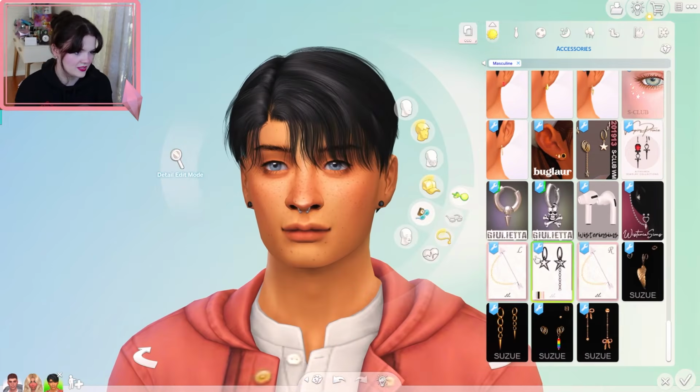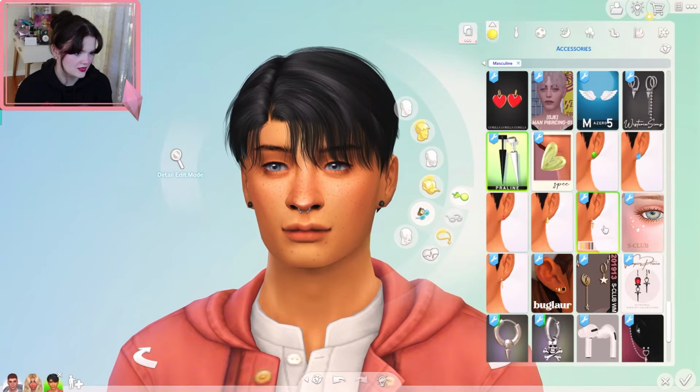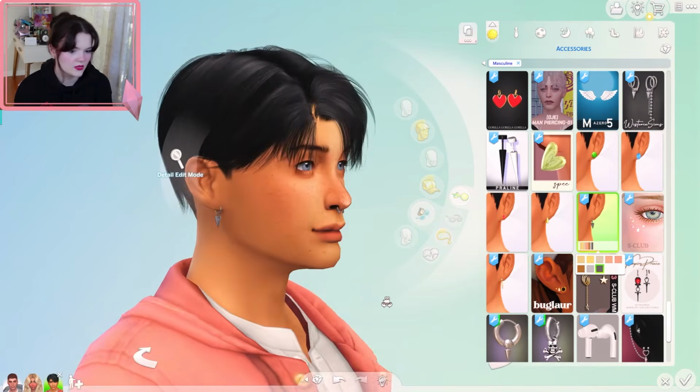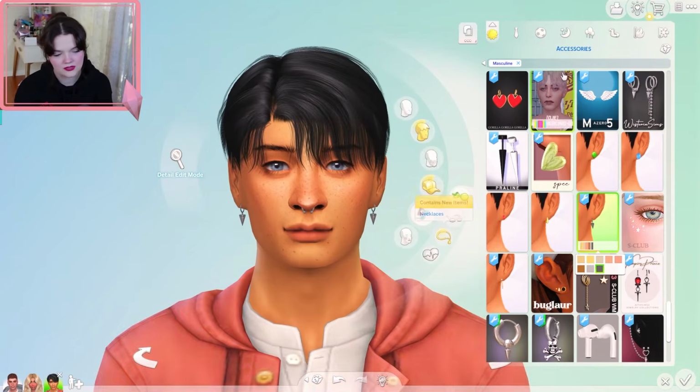My second favorite is these guys. I love those so much. I don't know who they're by because I can't see the little photo. I don't think they're set for guys, so they're not giving me a photo. But I like them a lot. I think we'll go with these little dangly ones. They're so cute.